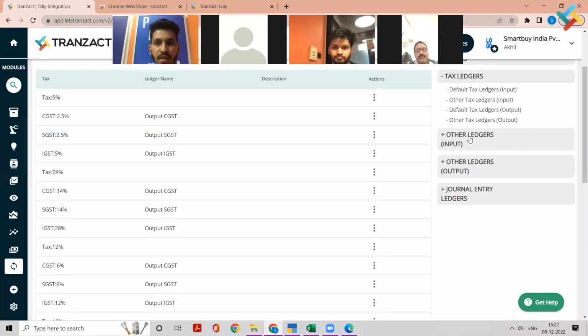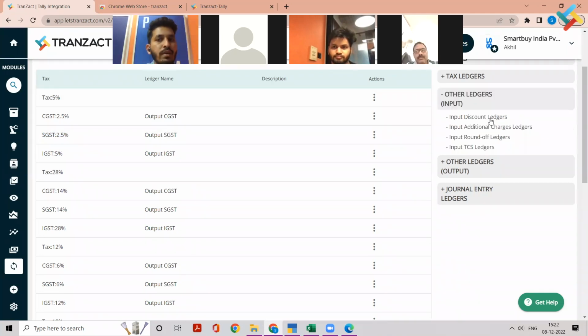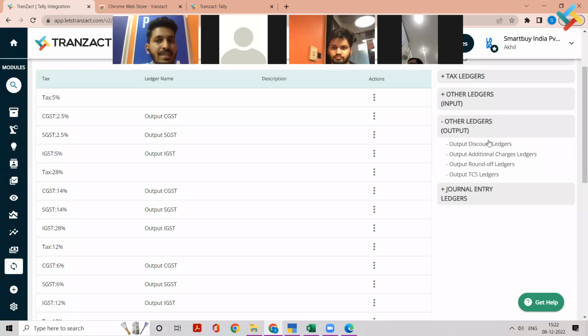Same here, we have other ledgers as well. We have the discount ledger, additional discount, and additional charges like freight, packing, forwarding. Round off ledgers, TCS ledgers, these are for purchase invoice, which is input. If I click on the other ledgers output, these are for sales ledgers.